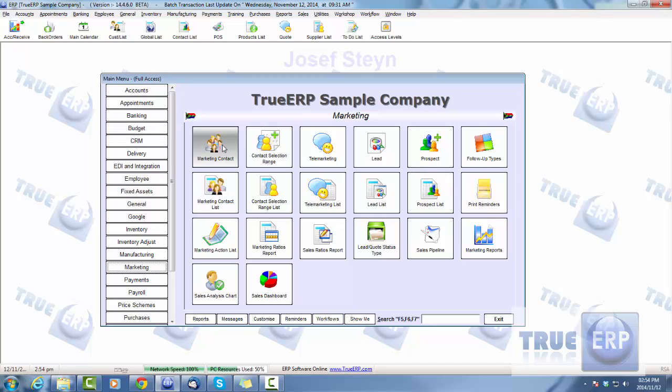So if we look in our marketing tab here on the left hand side, this is where we're going to have all our information from our marketing contacts, different contact selection ranges for contacting those people. In other words, I would like to contact all the manufacturing companies within Johannesburg or within London and so forth. You have different contact selection ranges there.